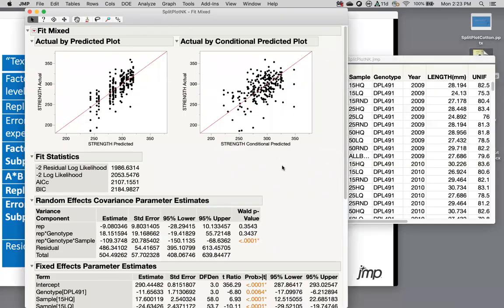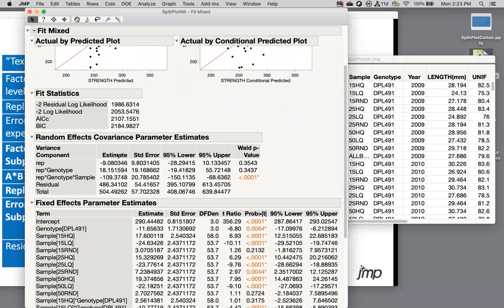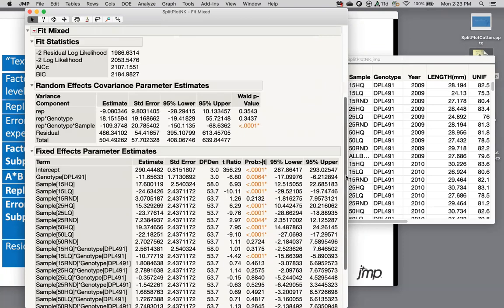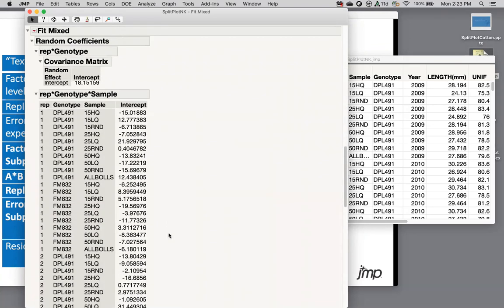Again, still not quite the correct model. We're getting closer. So all the variance components, we get the estimates. We have lots of negative estimates. Everything that has rep involved seems to be problematic. So that's why we might end up taking the replication term out of the model at the end. We see the fixed effect estimates. We see those random effect BLUPs.